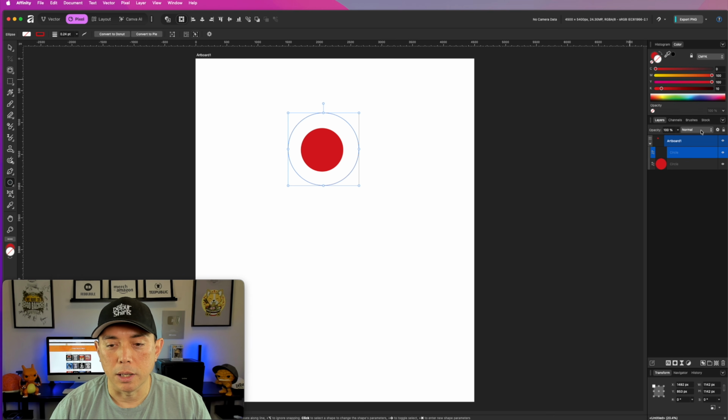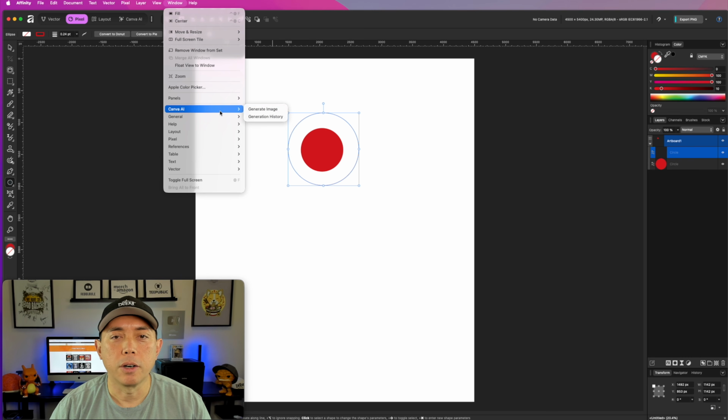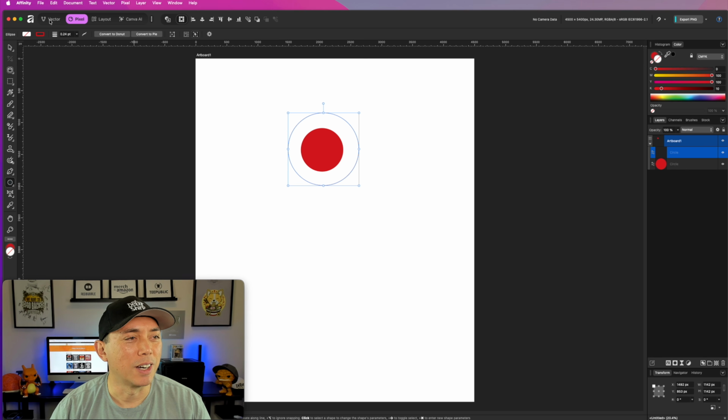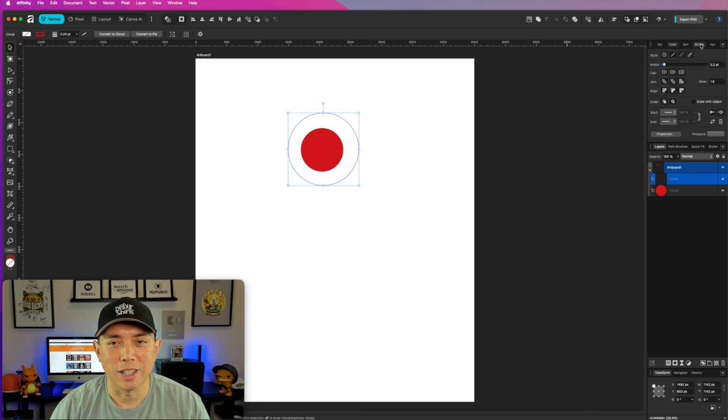I need the right panel in here. I think I'm missing some panels. Let me go. Oh, I think I know why. I think it's because I'm in the pixel persona. I forgot to check Vector. Okay, now we have the stroke here.